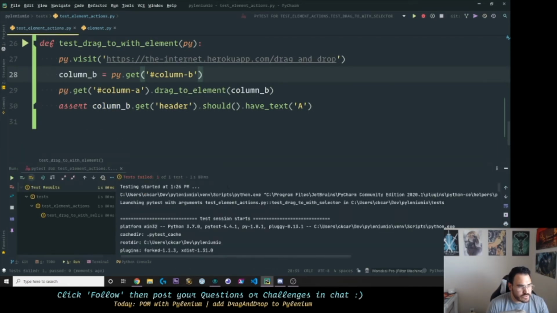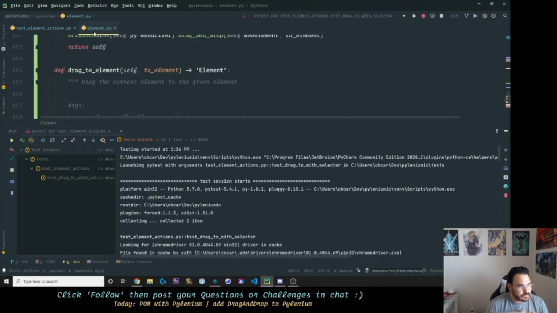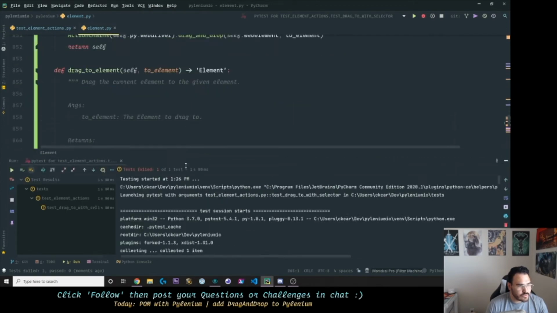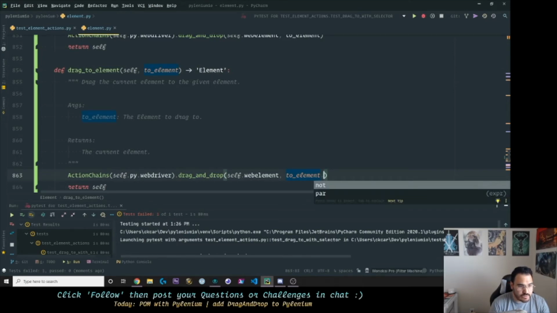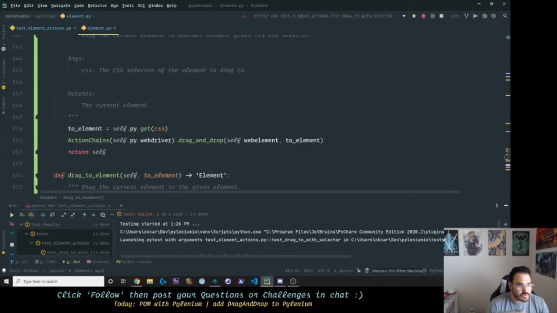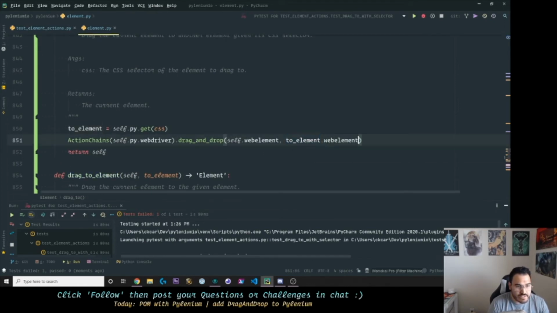Move to requires an element. Did I not give it an element? Oh, that's right. So right here, this drag and drop requires a web element, and I'm currently giving it an element. So this would be the toElement.web element. Then same thing for this one. So toElement.web element, because we need to pass in Selenium objects, not my custom ones.